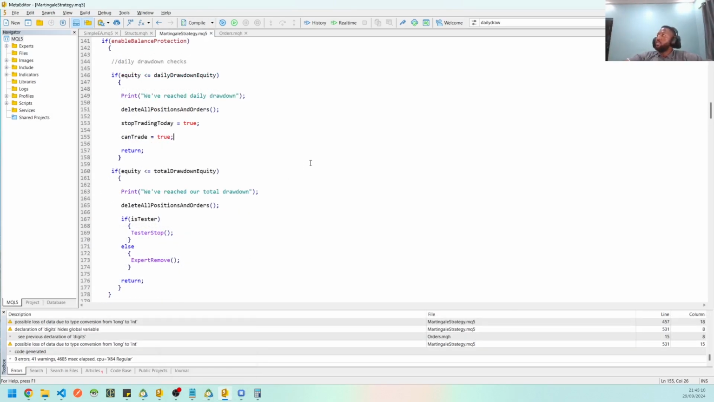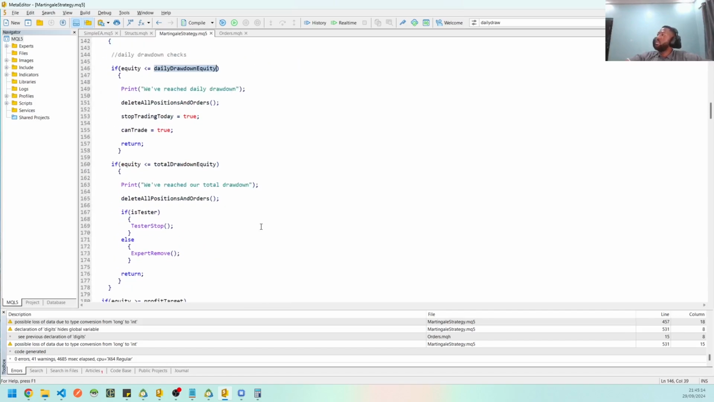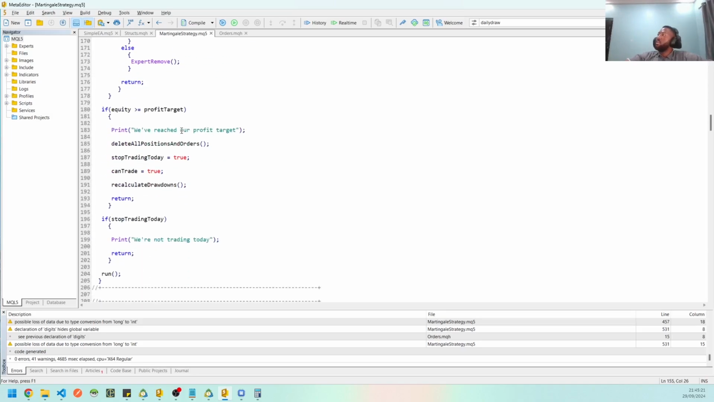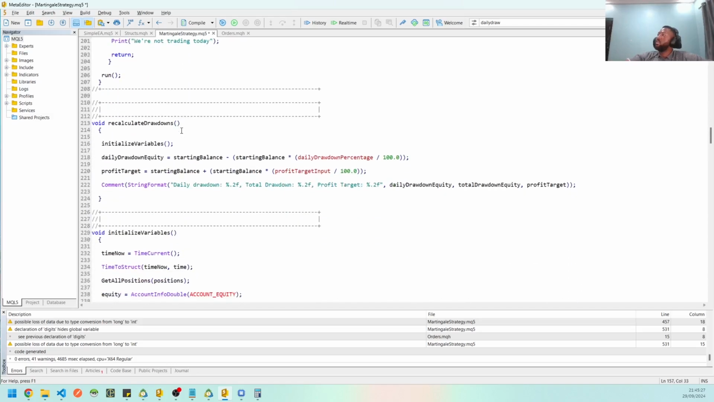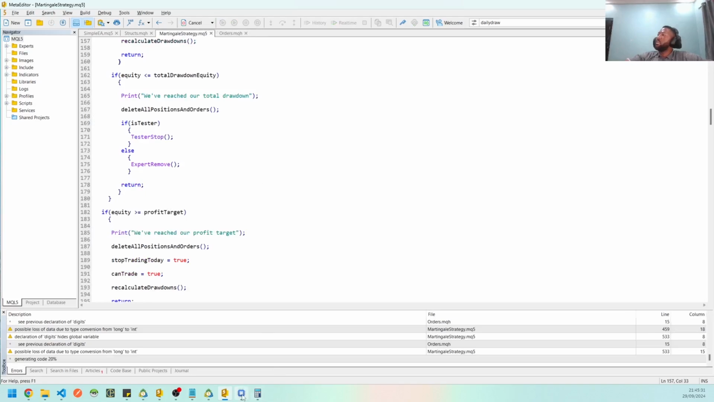All right, guys, before we test, so if our equity goes below our daily drawdown equity, we stop trading that day. Then we could also just recalculate daily drawdowns. All right, compound that. So let's test it out.